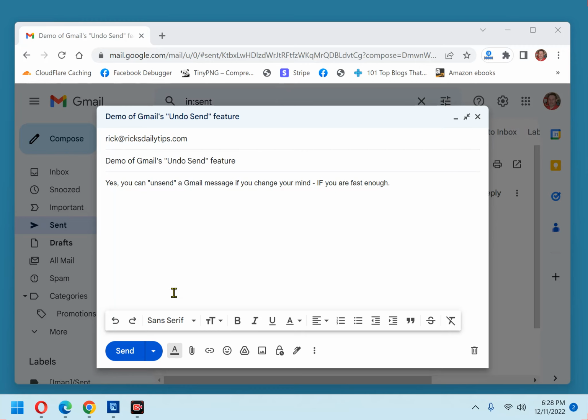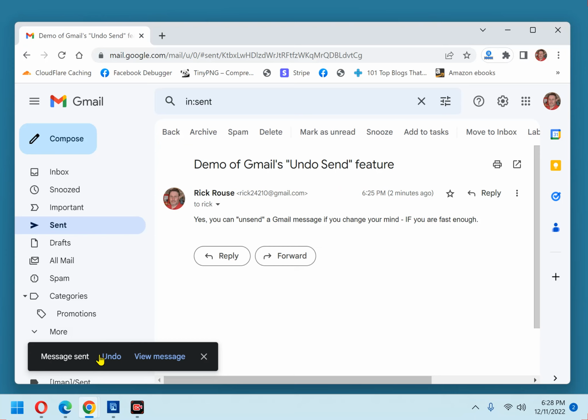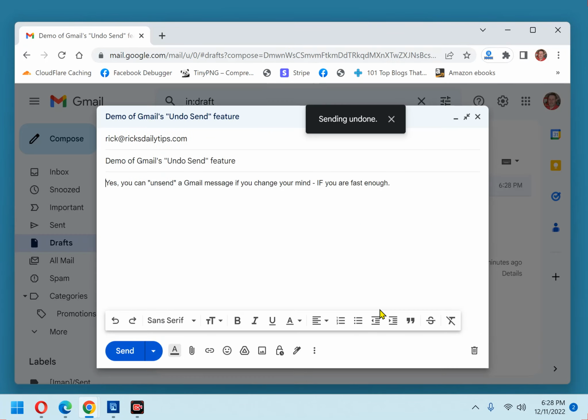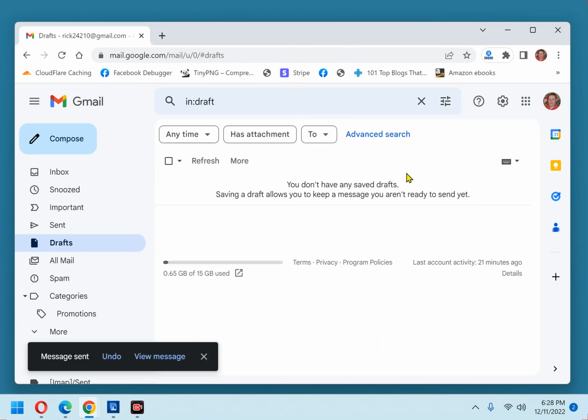I have a message on the screen that I've just typed out for demo purposes, and I'm going to click Send. Now right there is the Undo button. If I click it, I'm taken right back to the Compose message screen. Now I can make changes to the message before I send it, or I can just delete it if I change my mind completely. But now I'm going to go ahead and click Send. And if I don't do anything, after a few seconds that Undo link is going to disappear, and there it went. That means the message has been sent, and at this point I cannot pull it back.